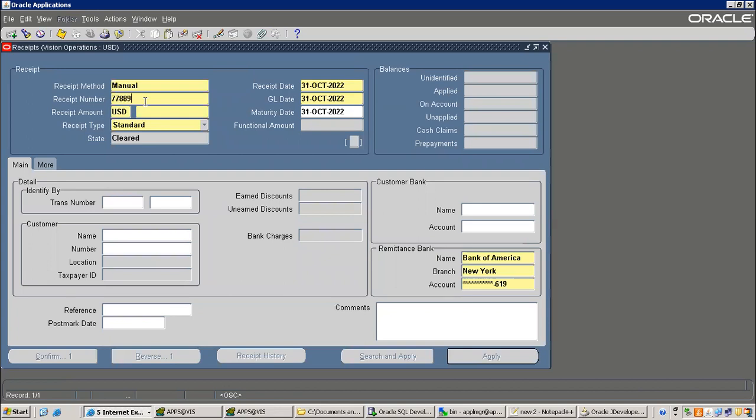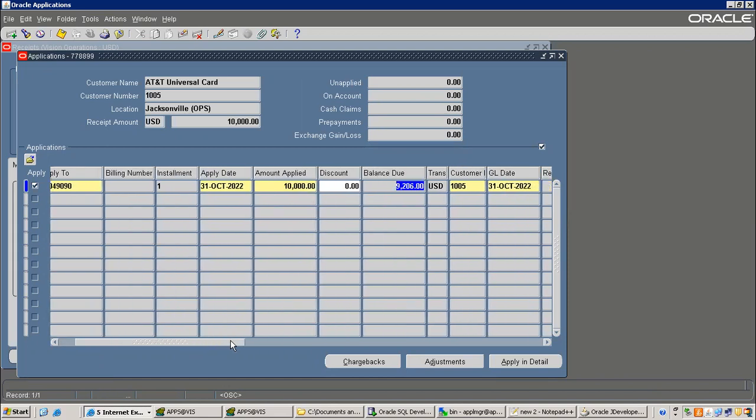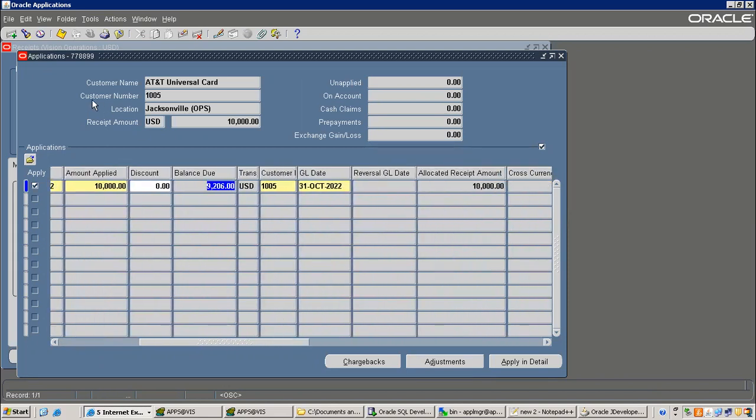Receipt number is this one and receipt amount is $10,000 out of 19. So it will not tell you what the pending amount is because we haven't identified on which transaction number. So if you click on apply, we may come to know what the pending amount is here. Amount applied is 10,000 and still pending amount is 9,206. Your system itself will calculate the pending amount. Then save.